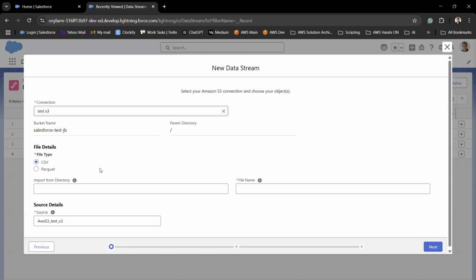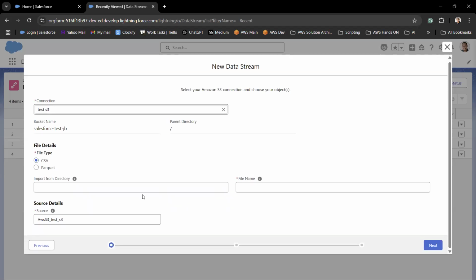And then you just go through the steps of connecting your data stream. So whatever was in that S3 bucket, you want to bring that data in to be able to segment in Data Cloud. If it's a CSV, I'll leave it here. And then you choose to import from a specific directory. You can choose the file name. You see it automatically selected the source here for you. And then you can select next, and go through and create your data stream. And then you'll be able to use your data from your S3 bucket in Data Cloud.